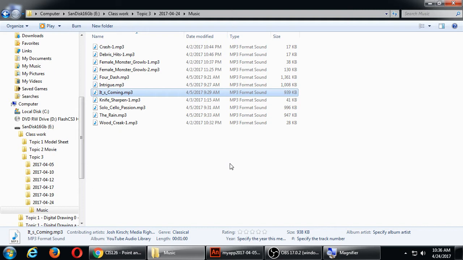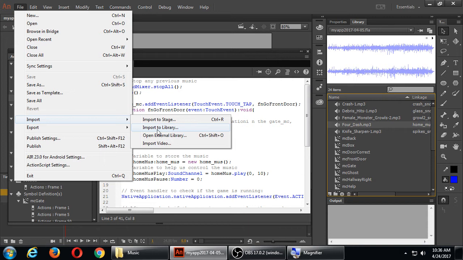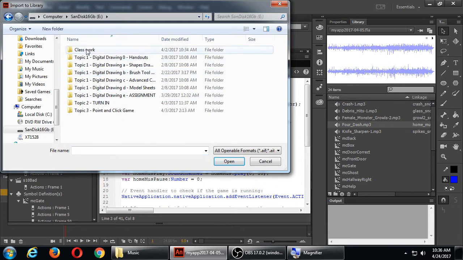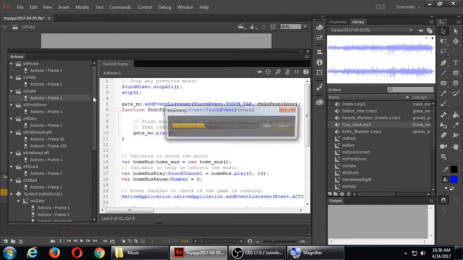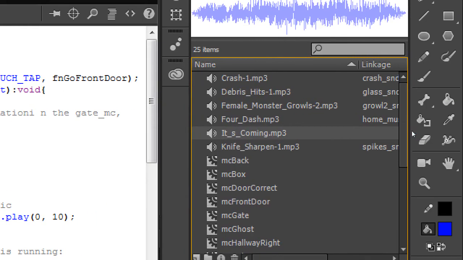All right, so can we change it into... Not yet. We need to first import. Let's import the It's Coming MP3 into your project. So go to File, Import to Library. File menu, import to library, and we will get It's Coming. So then it's in our library, and we can name these things whatever we want. The linkage, right, the instance name, we called it Home Muse. I want to call this one like Main Muse or Scary Muse or whatever. I want to call it something so that I know what it is when I write it in the code.